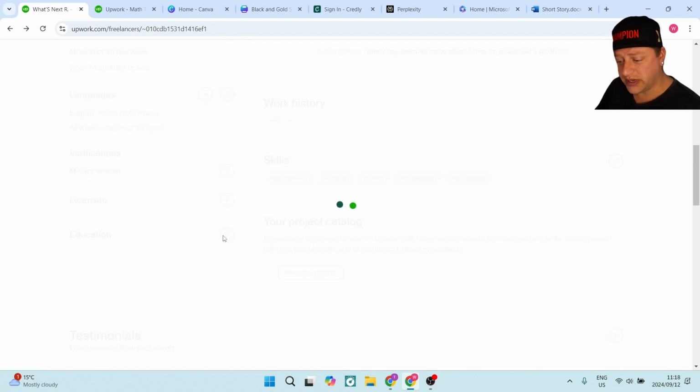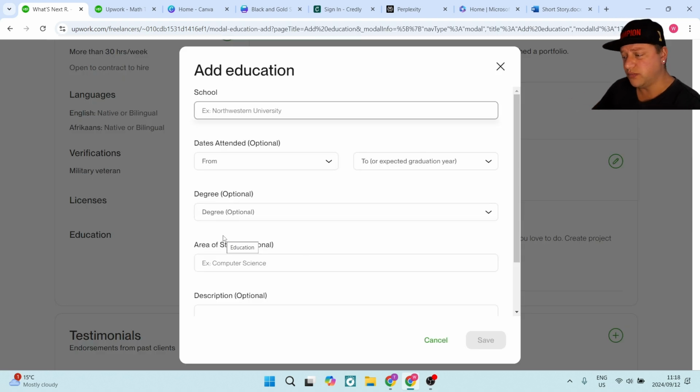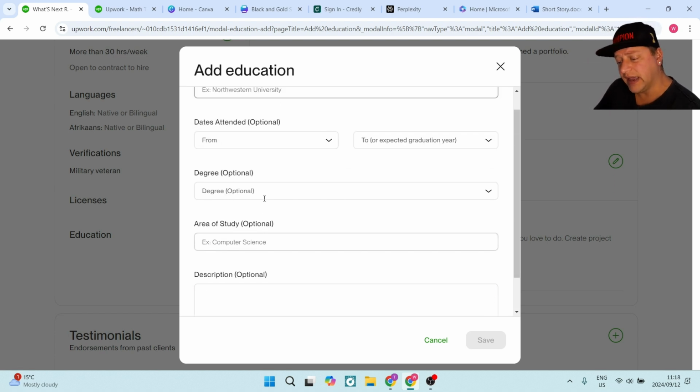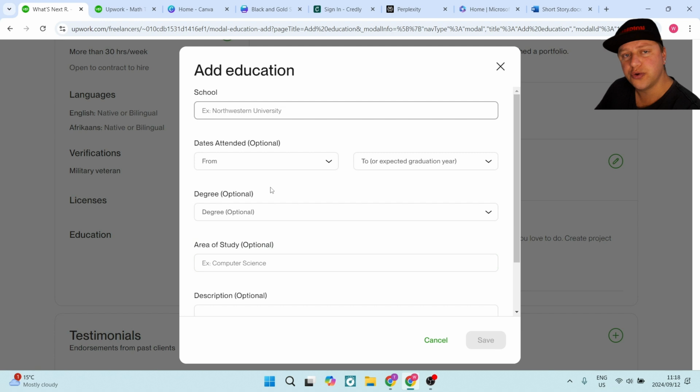Let's go into education. Again, you can add in previous education that you've done, whether it was secondary school, your tertiary education. You can even add in universities, college, whatever else you've done, you can add this in over here. Again, just to strengthen your profile and show potential clients what skills you possess, and if you do have further education, what you can be offering on particular projects that you will be doing for your clients.